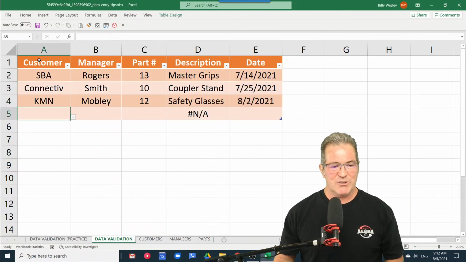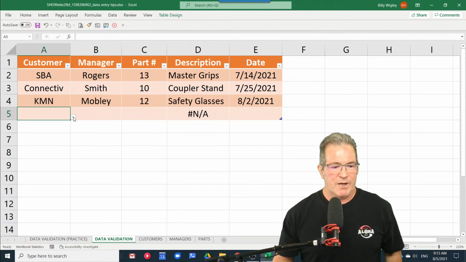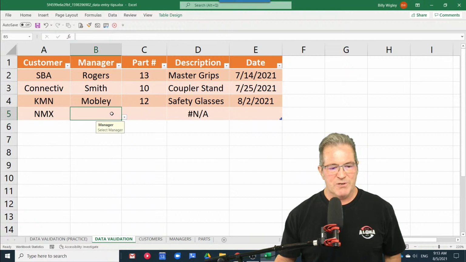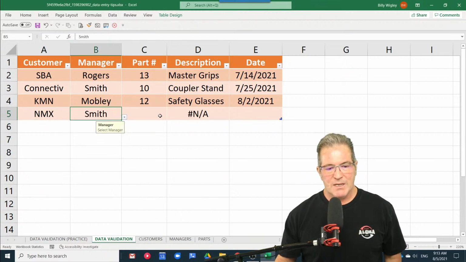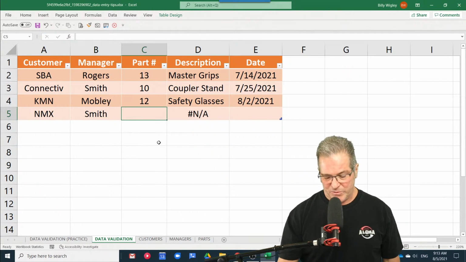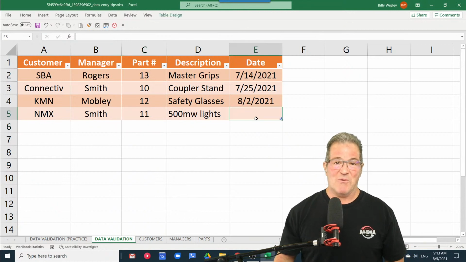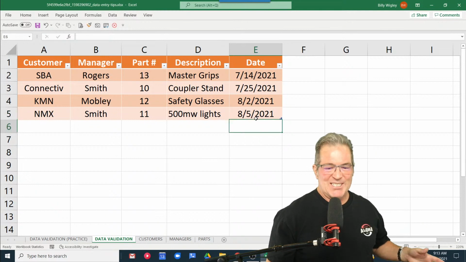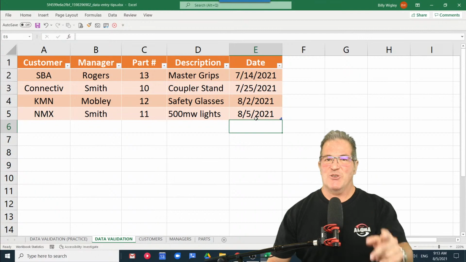Right here is our table. Right here is our data validation. Let's go with this customer. Right here is more data validation. Then the part number is going to be part number 11. That's the 500 megawatt lights. And then the date stamp, just like that. So that, my friends, is what we're going to learn today. Get ready.